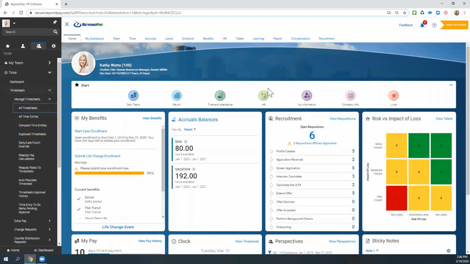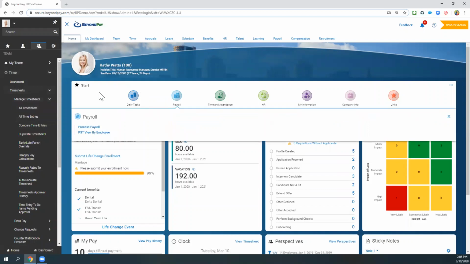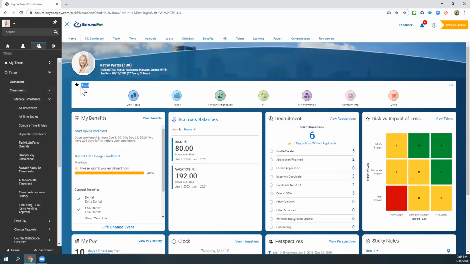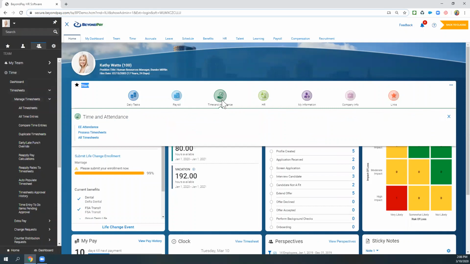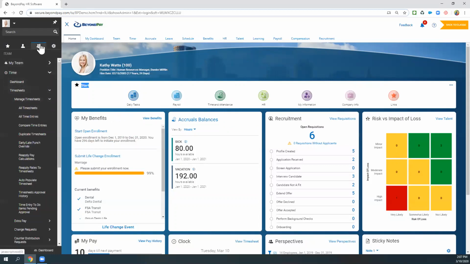So when using the new UI, I could also have a start widget here, and I could add all timesheets to this start widget. If I hover over time and attendance, here's the shortcut to that. Any part of the system that is located under the hamburger menu, you could add as a shortcut on this start widget. It's pretty cool. You could also do a search up here for all timesheets.